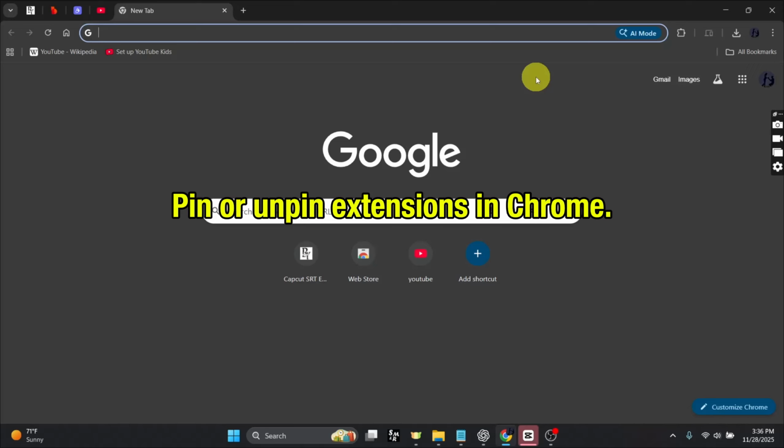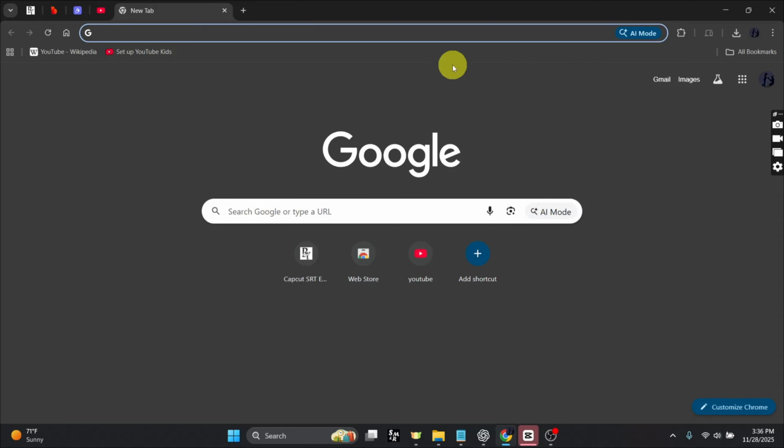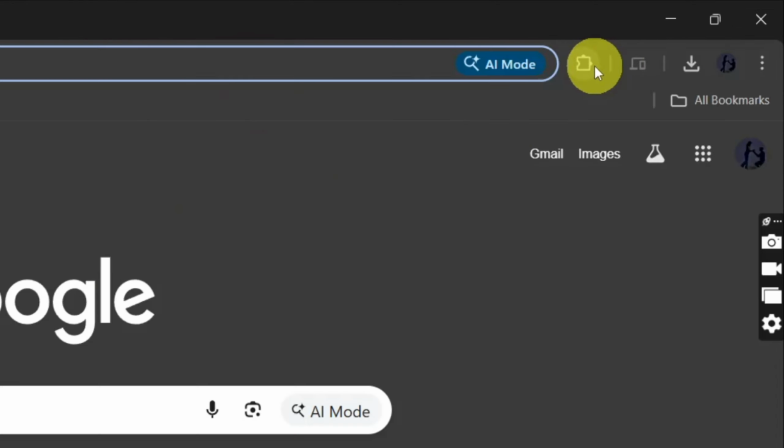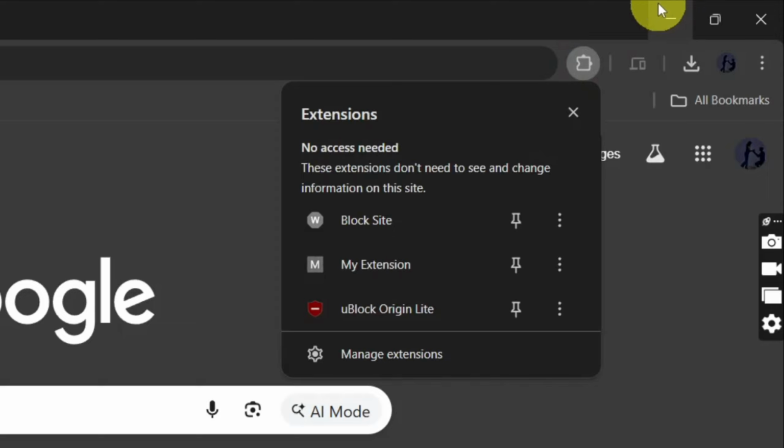In today's tutorial, we will learn how to pin or unpin extensions in Google Chrome. First, open Google Chrome and click on the puzzle icon on the top right. As you can see, these are my installed extensions.